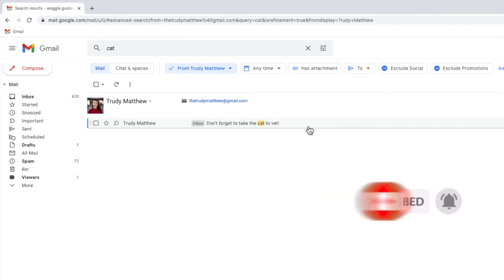Search in Gmail can be as simple or as complicated as you want to make it. If you want to continue learning about search in Gmail and how powerful it can be, check out the Woggle Guides shown above that explain how to do more complicated searches in Gmail.